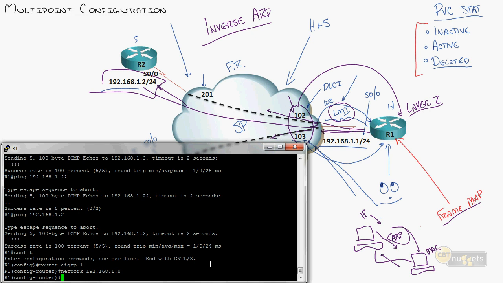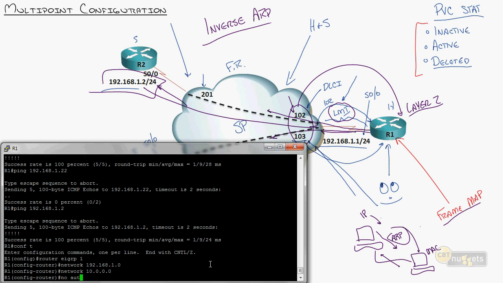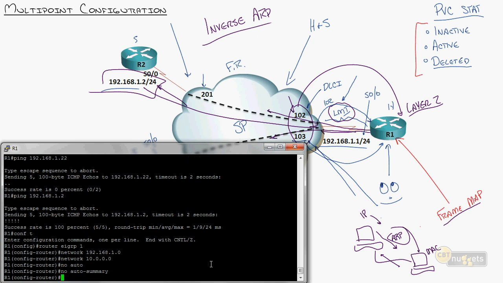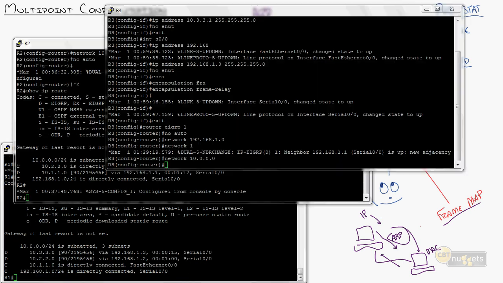All right, let's just get EIGRP, and we'll do network 10.0.0. So we'll advertise our networks to the world, right? I'm going to do that on each one of our routers. Let me pause. There we go.